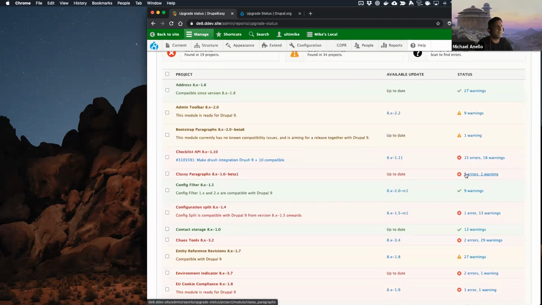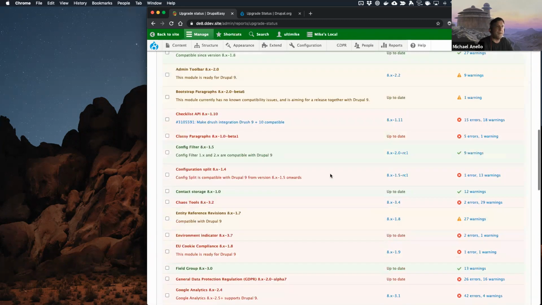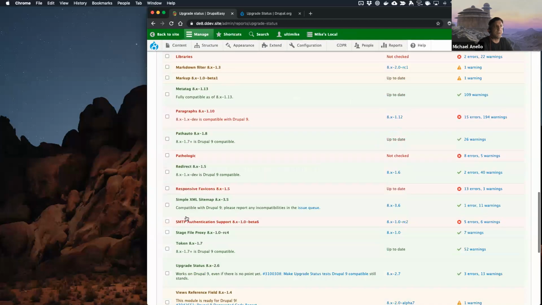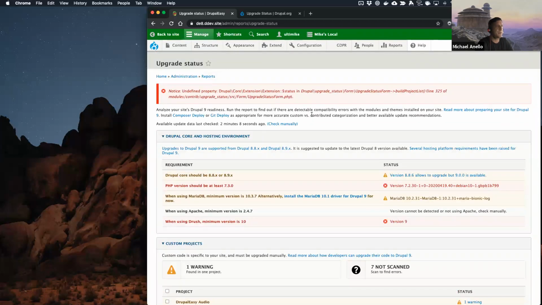Some of them might even have some errors and warnings. So Classy Paragraphs, I think we'll get rid of that. And some uninstalled stuff. So we're going to have to work through this over the next few screencasts.